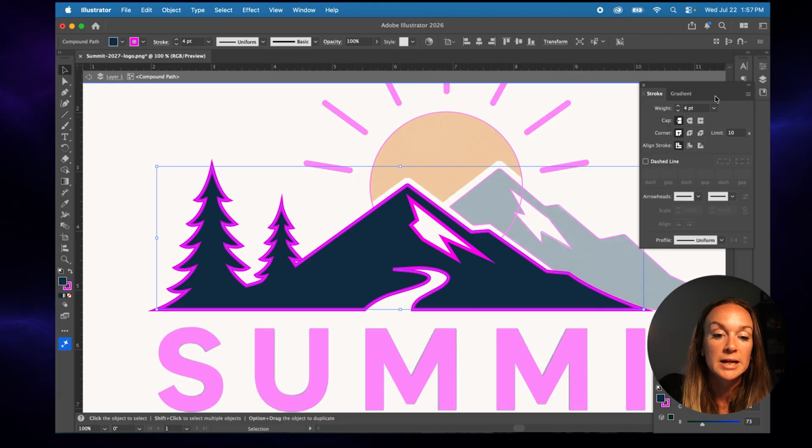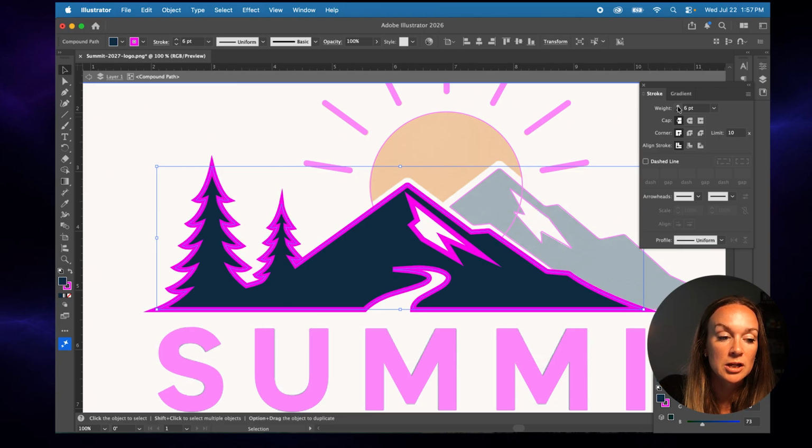So what I'm going to do is go down to Align Stroke, and I'm going to click this third option here, which basically tells Illustrator, I don't want my stroke to perfectly outline the line. I want it to build out from my line. So I'm going to add a little bit more bulk to this so that you can see what I mean. It looks really crazy right now.